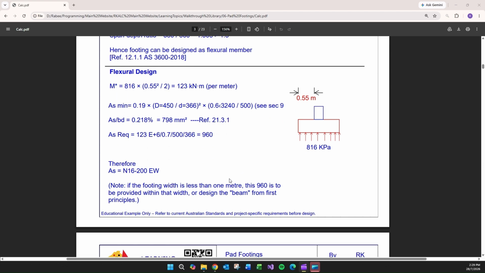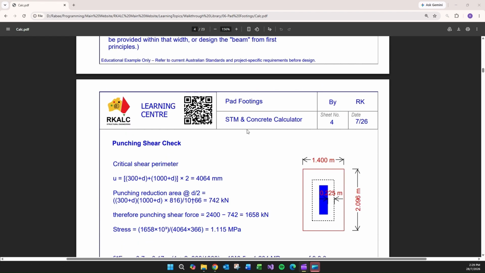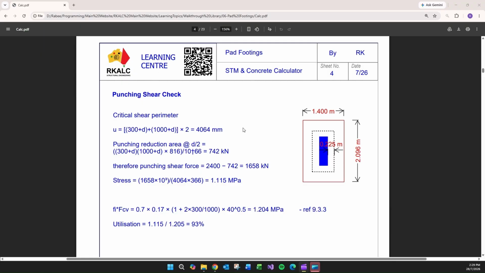So now that is for flexural, and then you go punching shear. You work out the critical shear parameter, which is at the D of face of the support. You work out that length and multiply by the depth. Then you get the area of that vertical plane. So you work out the stress. So you've got the loading applied onto the column divided by the critical shear parameter will give you the shear stress, and then you compare it with the allowance in the standard.